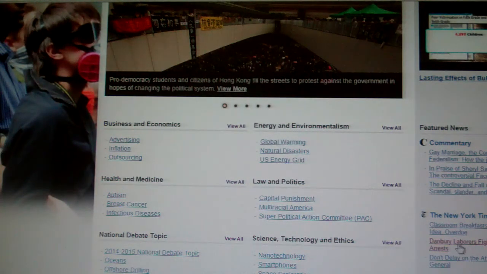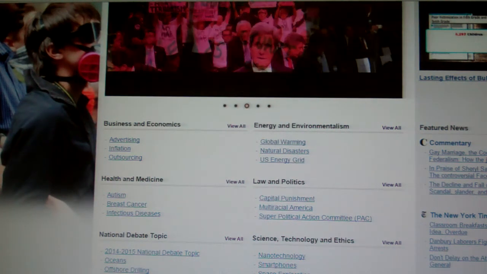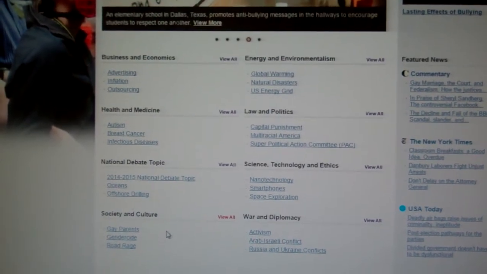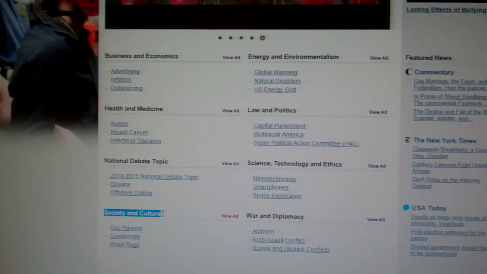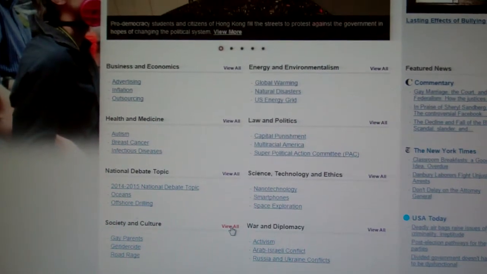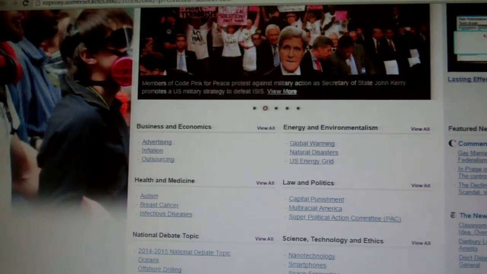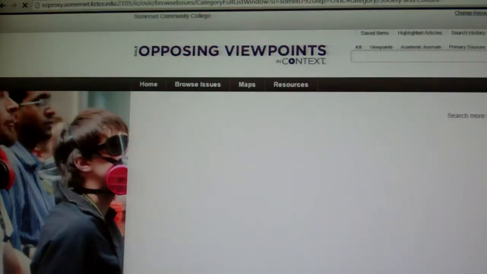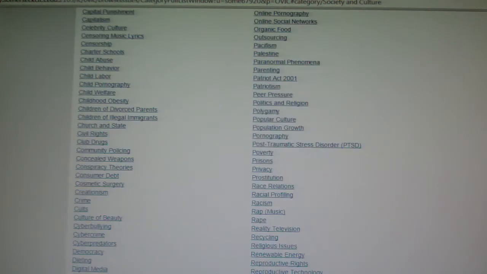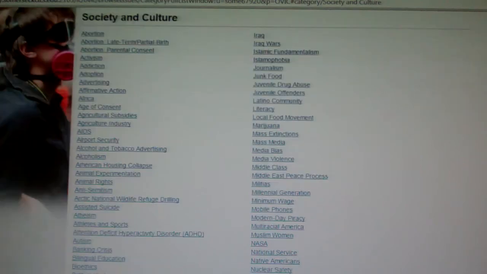Now I'm going to scroll down, and on the bottom left hand corner, it's very important, we have a section for society and culture, and I'll pull the camera down just a little bit so that you can see society and culture right here. There's an option to view all, right to the side of the society and culture title, so I'm going to click that. I'm going to reposition this camera so I'm not being so shaky with it. And what you're going to see is a whole variety of options in terms of research topics. There are a lot of them. I'm just scrolling down to show you what they look like.